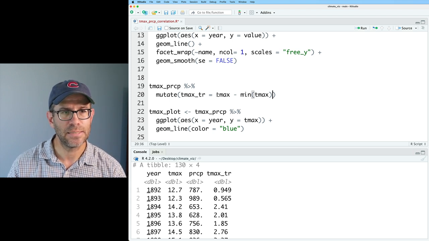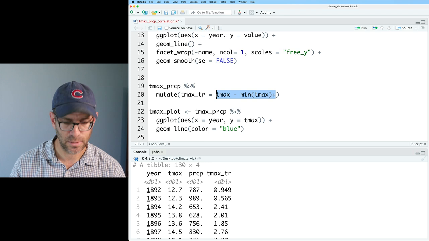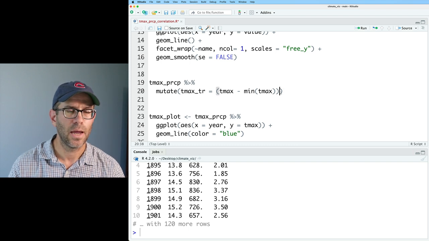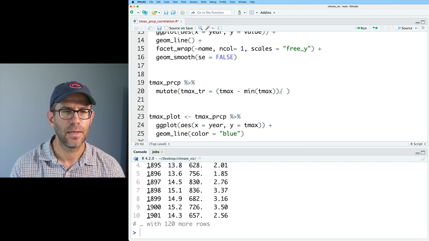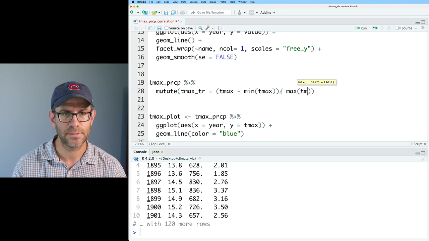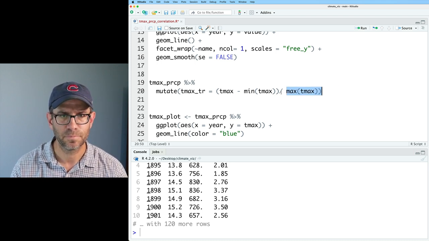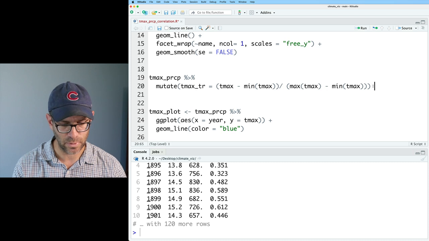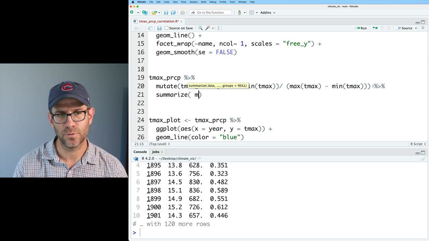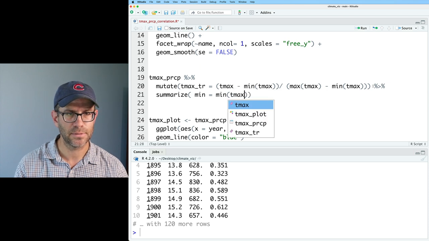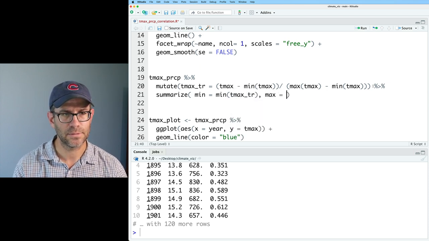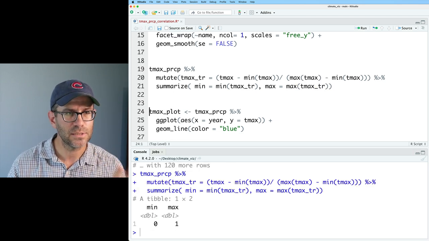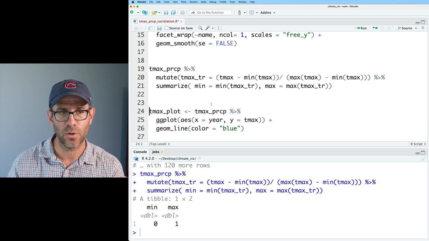And then we want to get the maximum to be 1, right? And so then we will take all of this, and I'll put that in parentheses. So I'll scale this so that the maximum of this is 1, right? And so now I can divide this by the max of Tmax, and I need this in parentheses, minus the min of Tmax. And so now if I do a summarize to do min of Tmax_TR and max to be the max of Tmax_TR. Yeah, it goes from 0 to 1. Cool. So this is my transformed Tmax. So it's between 0 and 1.